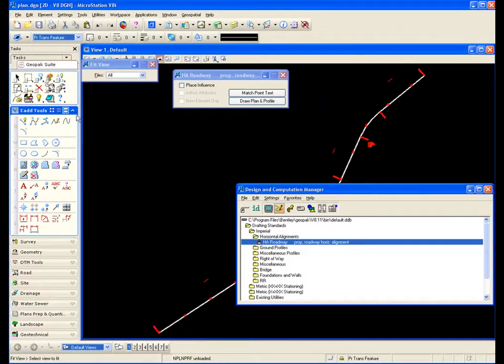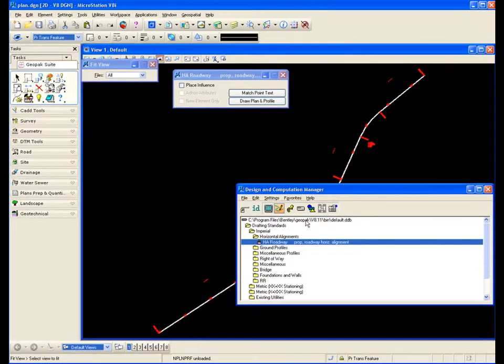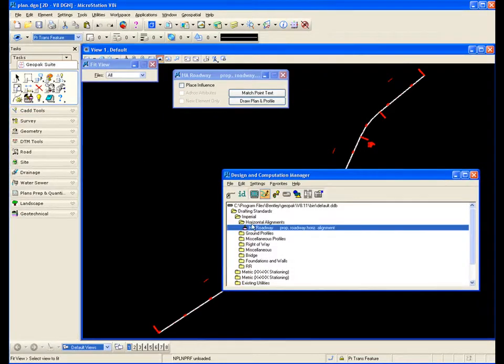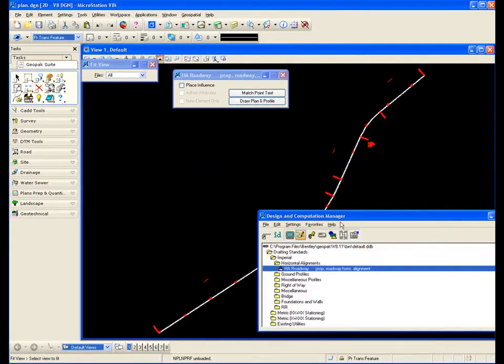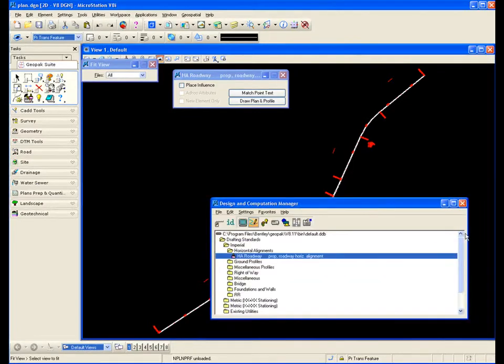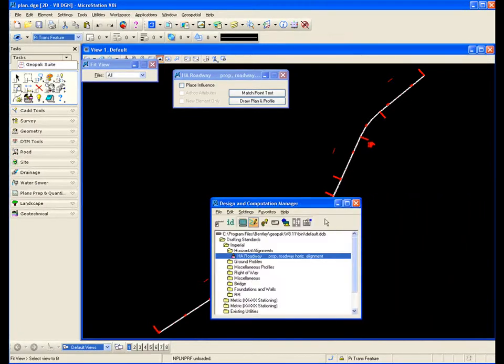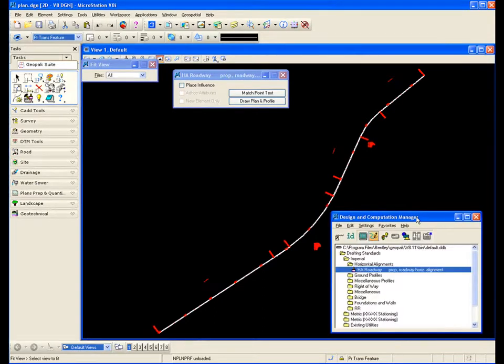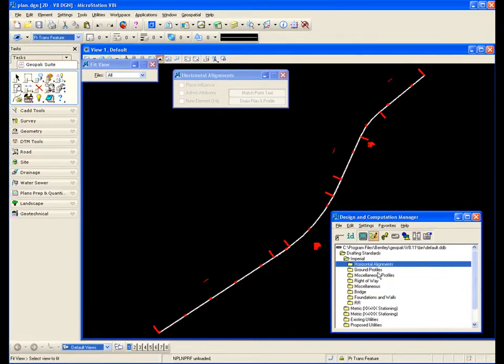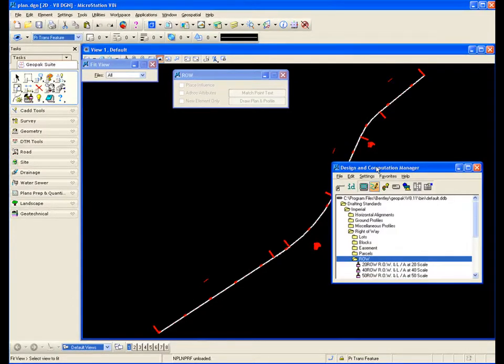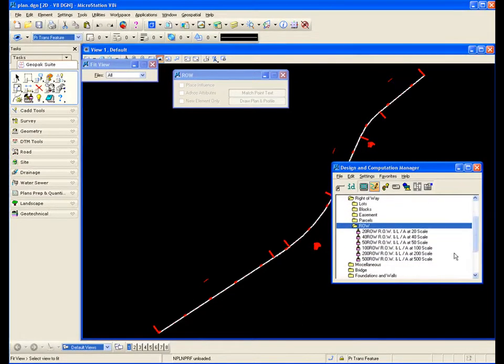Now, one of the things I want to show you, I'm going to close the CAD toolbar here, is we have a couple of tools over here that can be used in conjunction with the DNC Manager. Let me shrink this up a little bit. For instance, if I want to draw my right-of-way, I'm going to go in here and choose right-of-way, the bottom one down here, and we have several options. I'm going to choose 100-foot right-of-way.